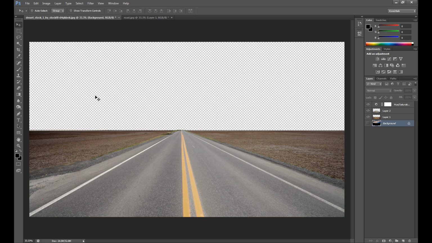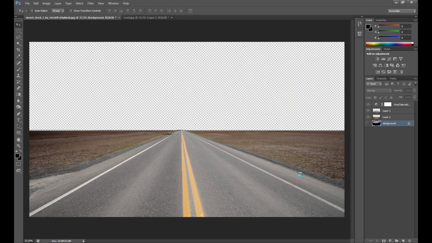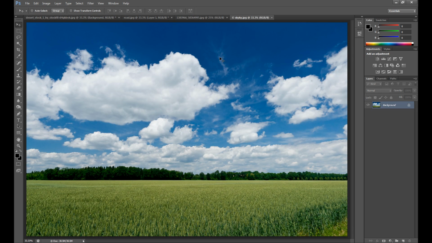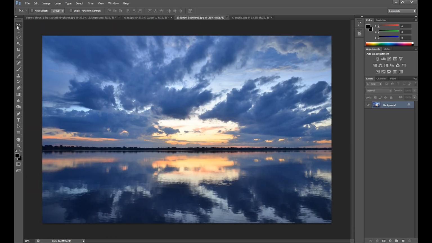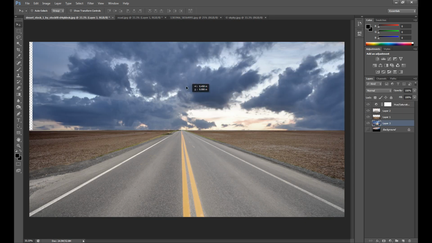And now I need a sky image. And as you see, I wasn't sure what I wanted, but I used this type. It was the best for this project, I think.